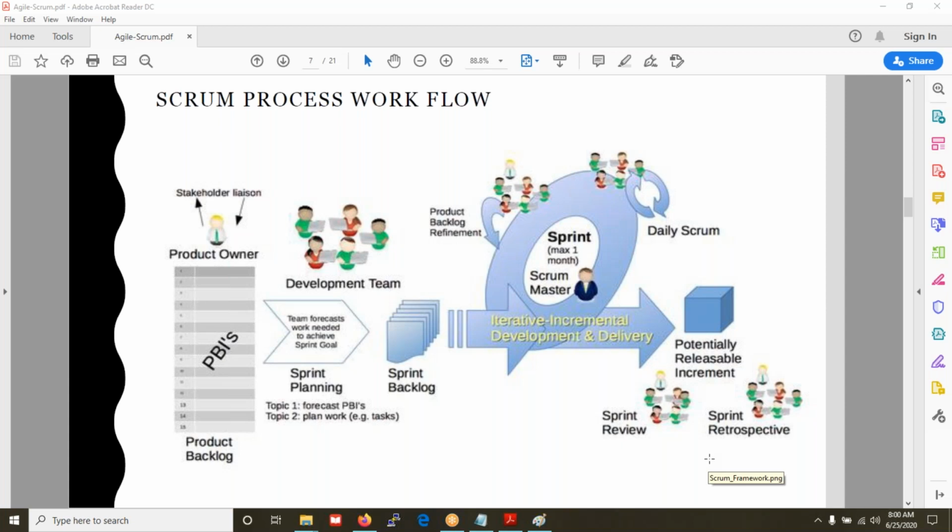In this meeting, they share their experiences with their fellow colleagues: what went good, what went wrong, what kind of issues they faced, and how they resolved them. All these things they discuss over here. Mostly this retrospective meeting is conducted on the last day of the sprint. Let us think about the fourth week. The last day of work is Friday.